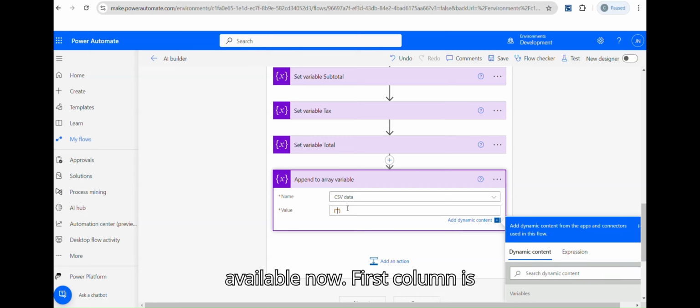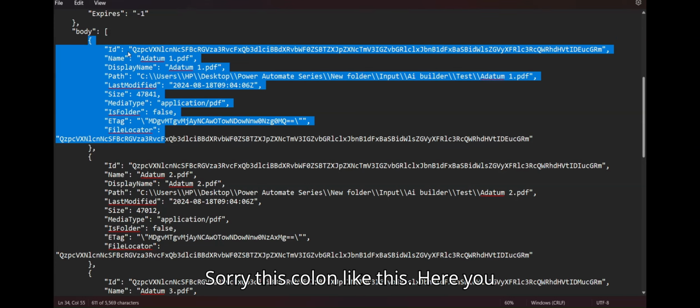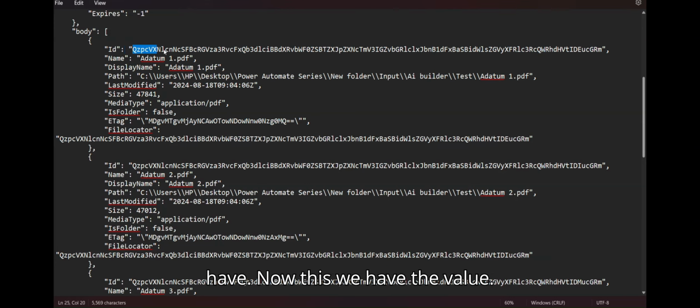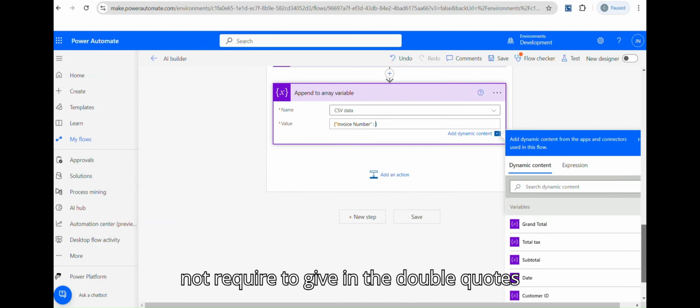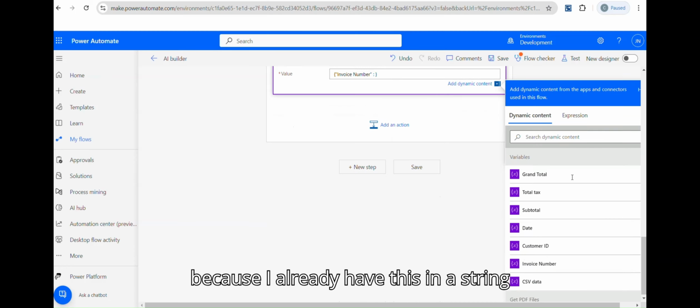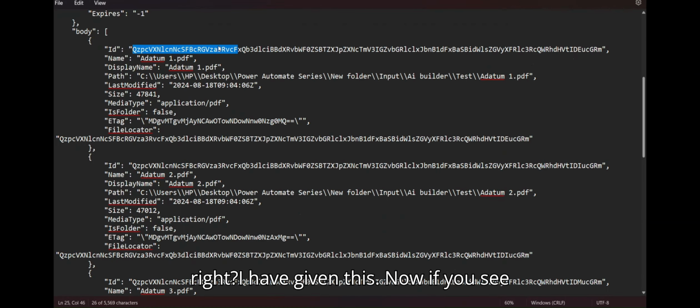Now the first column is invoice number. So this is my column name. I'll give a space. You can choose not to give a space. Now a colon, like this. Here we have the value. Similarly, I'll give the value here. I do not need to put it in double quotes because I already have this in a string. I have given this. Now if you see, there is a comma like this.